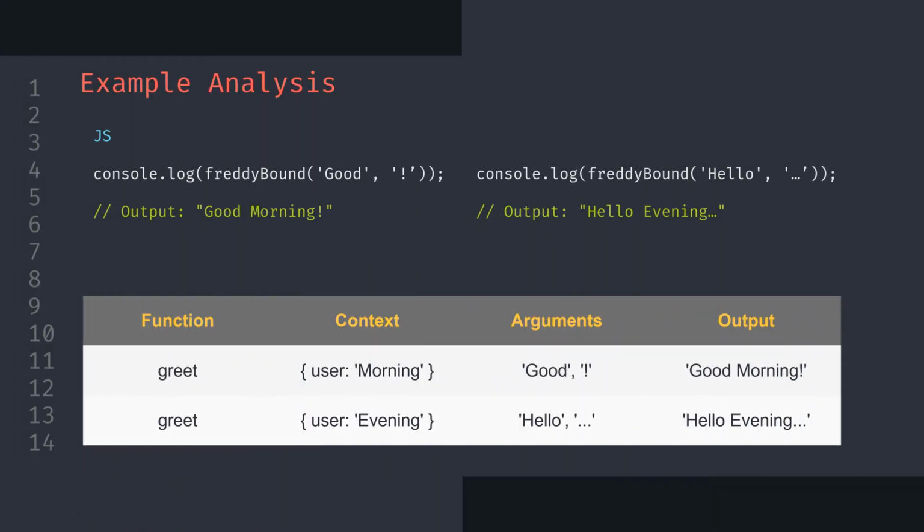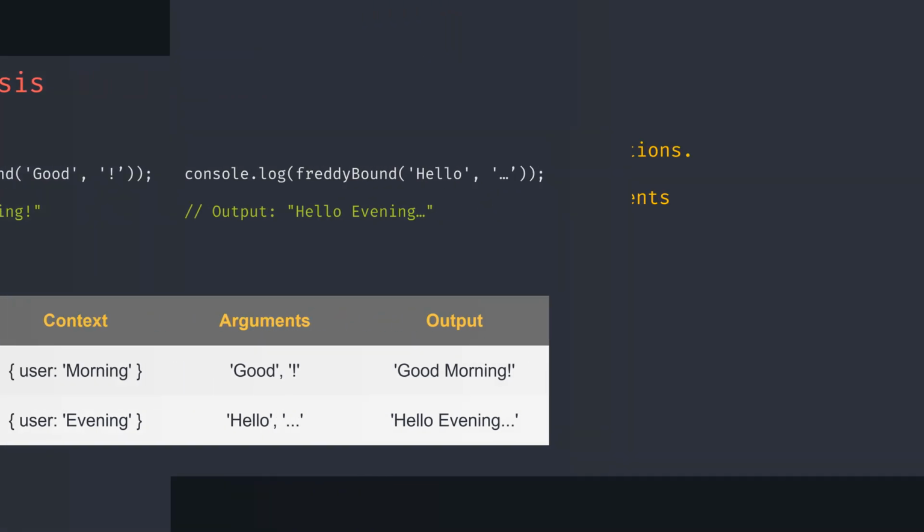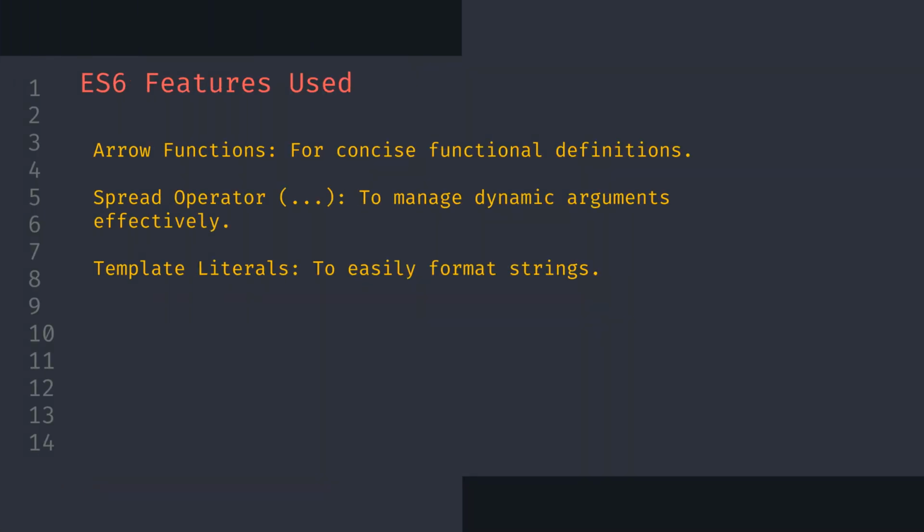Here we see how the greet function dynamically respects the context and arguments passed to it. The binding ensures it works with the appropriate user property from the context object. This solution relies heavily on modern JavaScript features like the spread operator and arrow functions to simplify dynamic behavior and binding.